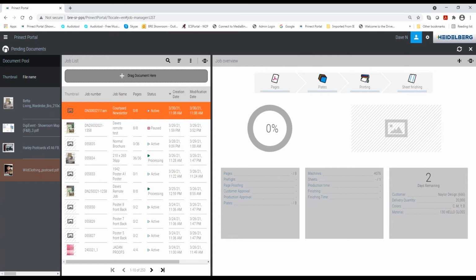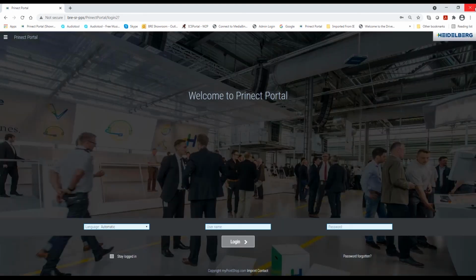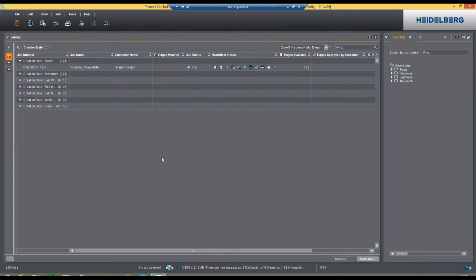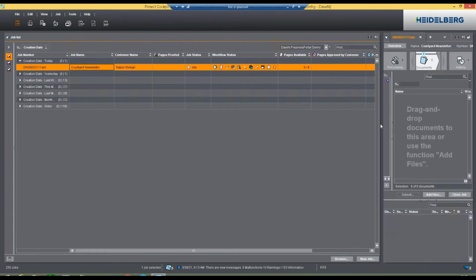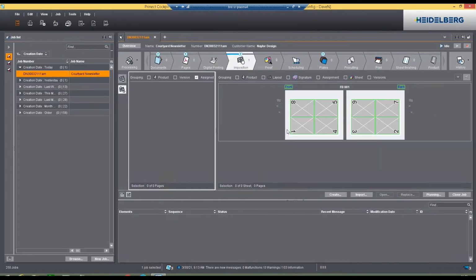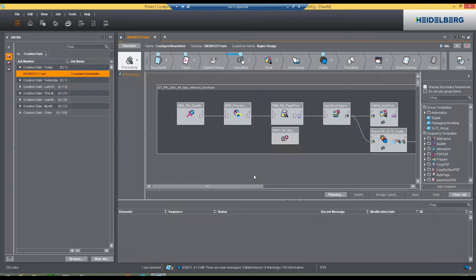Let's come away from Portal. I'm going to log out and completely close my browser down, and I'm going to nip back into Cockpit, where we can see our job has been created. An empty shell of a job. It's got an imposition waiting, and even a page list later will be waiting for pages to come in. If I have a look in the background of the system, you can even see I've got all my processes in a line to automate the job.